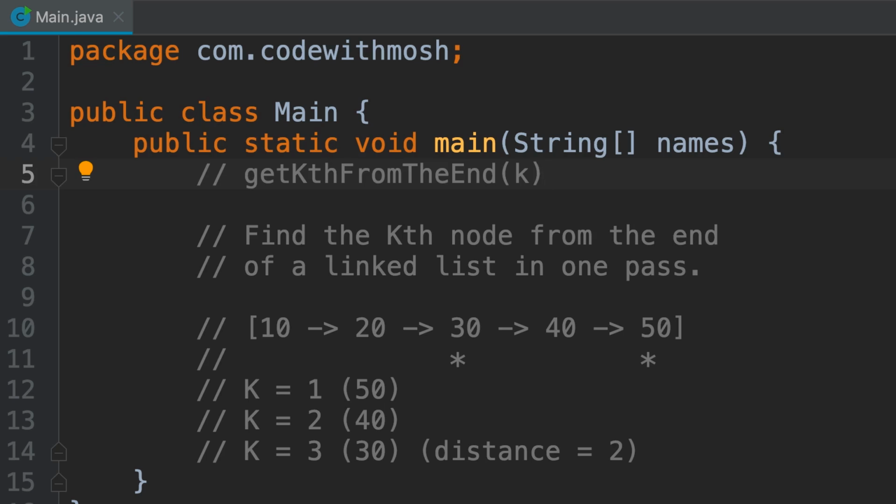Make sure to test all the edge cases. For example, what if k is 0 or a negative number? Make sure your algorithm works properly. So spend 20 minutes on this and then come back see my solution.